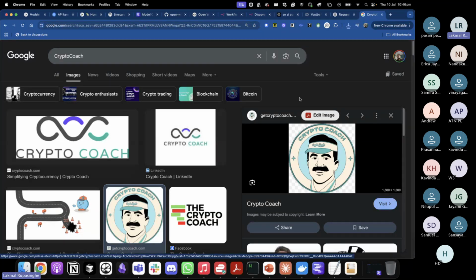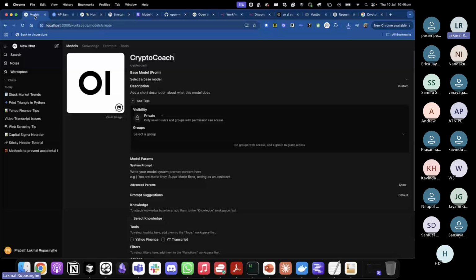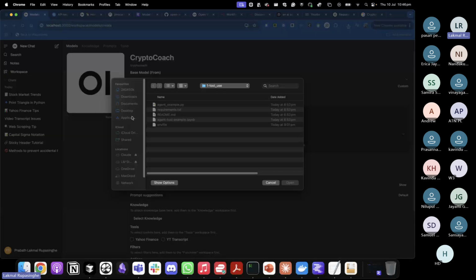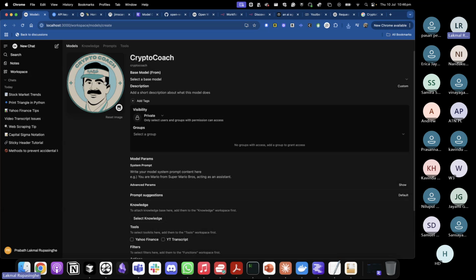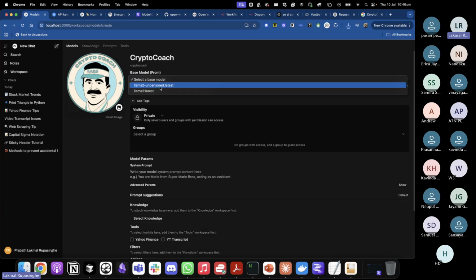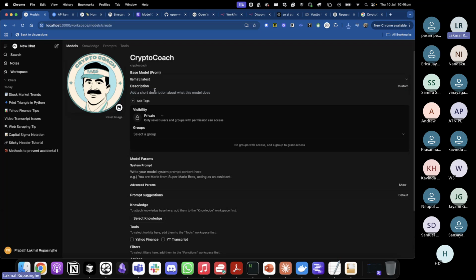You can create an environment like that. So let me come here and add the image. Yeah. So now, Crypto Coach. Base model, select a base model. I have only 2 models, guys, so I'll just use Llama 3. Add a short description about what this model is.